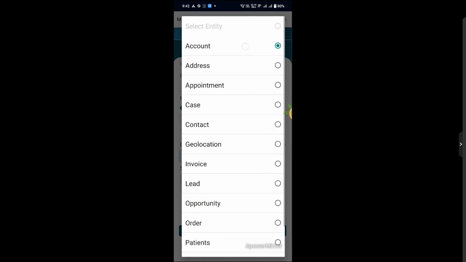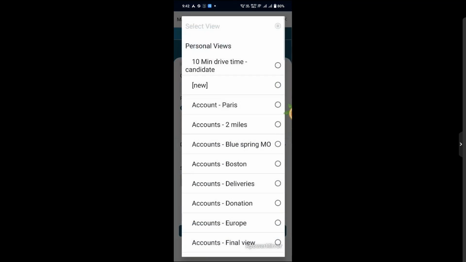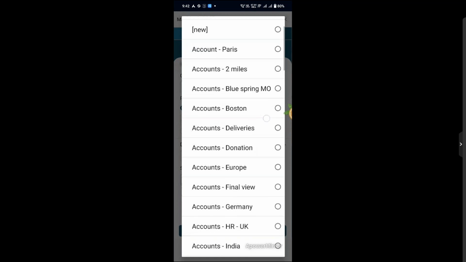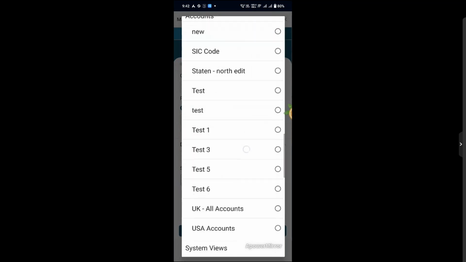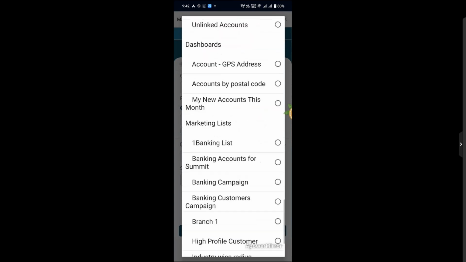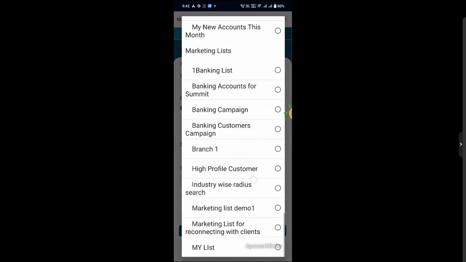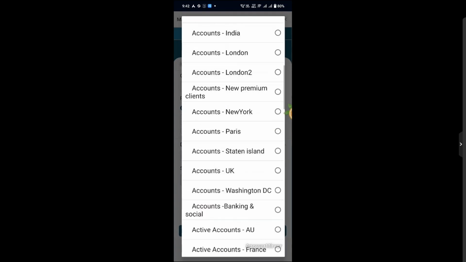Let's go for accounts as an example. And here you will get all of the views that you have within the CRM. So you will get the personal views, all of the system views that you have within your system, as well as the marketing lists and the dashboards as well. Right. So let's go for one of the postal views that I have.